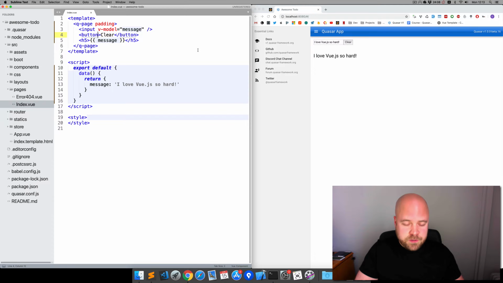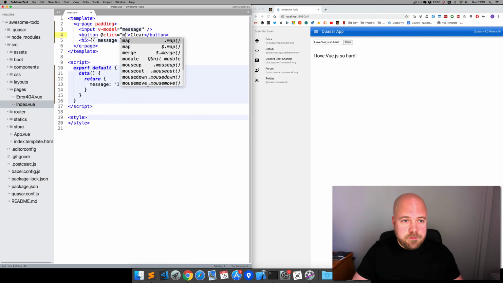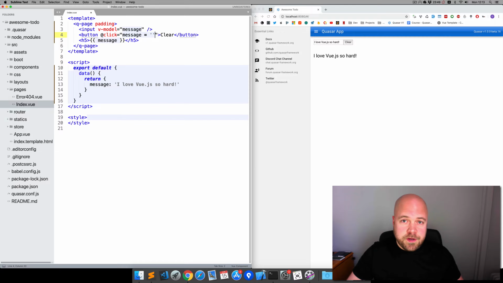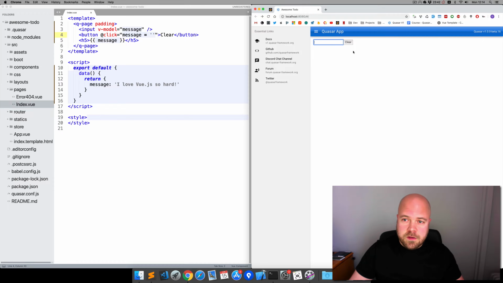We can do that by just adding @click equals, and then within these quotes we can just fire some JavaScript. Well, we want to set message back to an empty string. So what we could do is just message equals empty string. Save that and we'll see if it works. Click the button. That seems to be working.